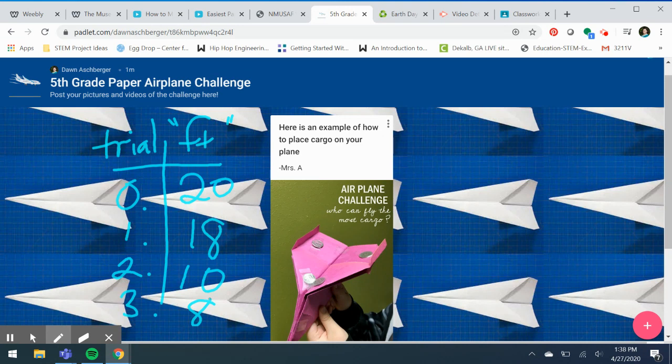If you are using money, you can extend it from there and count how much money you can actually put on your paper airplane and still have it fly. That would be kind of cool to see how much money you can actually use. All right. After you post your pictures in your video, you can write down the chart, and you can take a picture of your chart and post it up here as well.